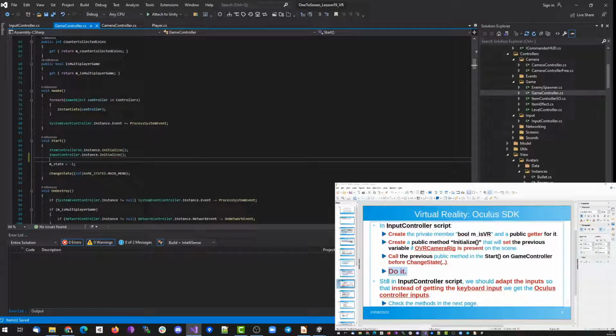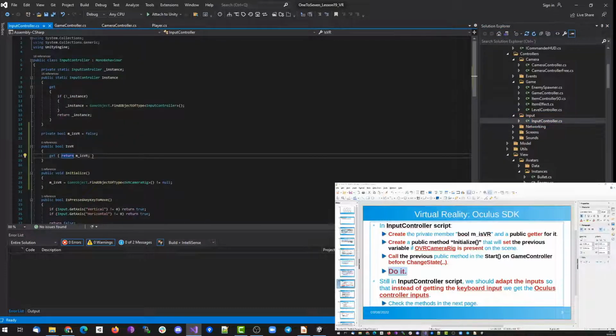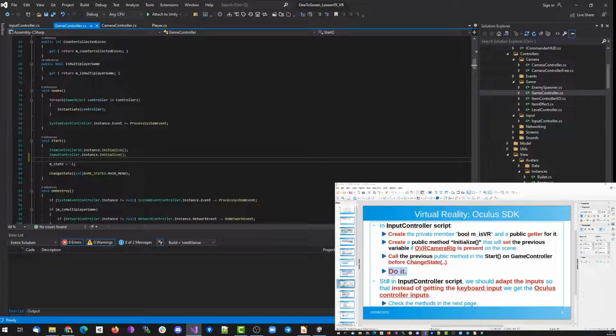Okay, and the result should look similar to this. We have started in the input controller script. We have created this private member variable that would keep the information about whether we are working in VR or not. And in this initialize method, we are just looking for the Ovr Camera Rig, and if we found it, then this variable would be true. Next, on the GameController script, we are just calling that previous method initialize in order to set that variable.